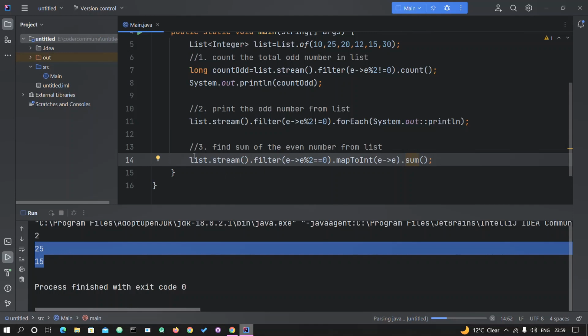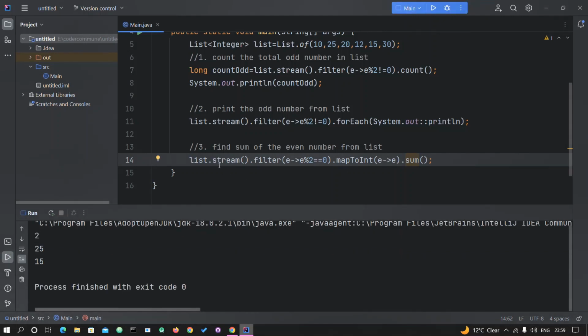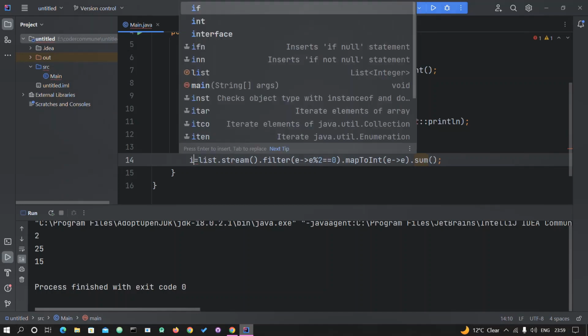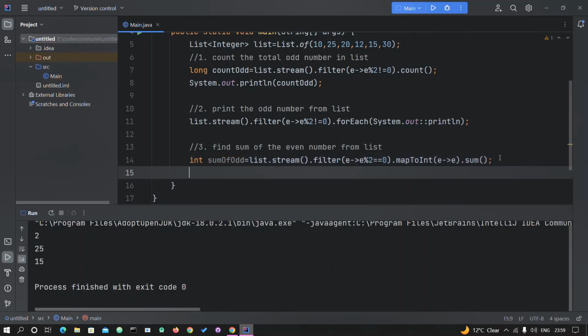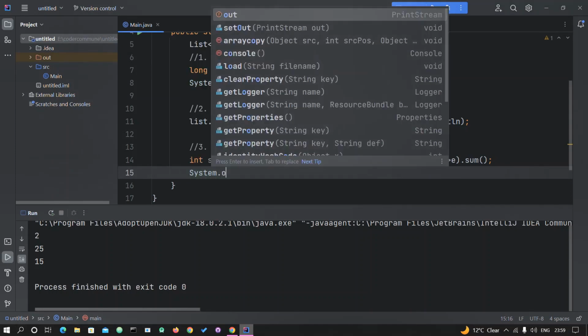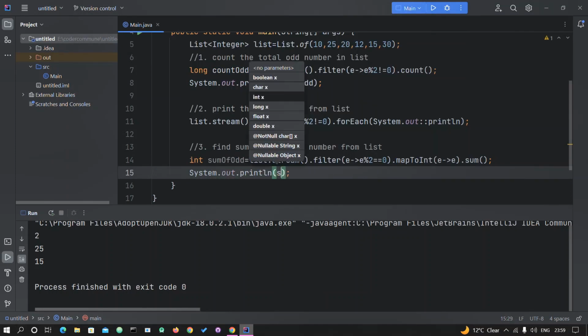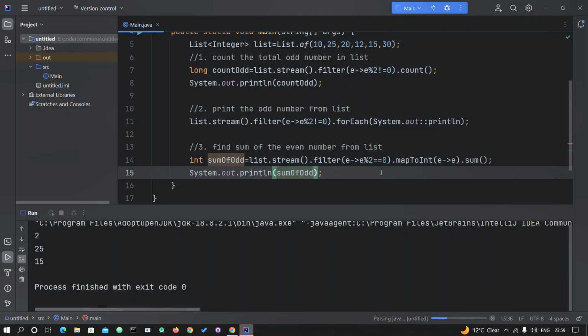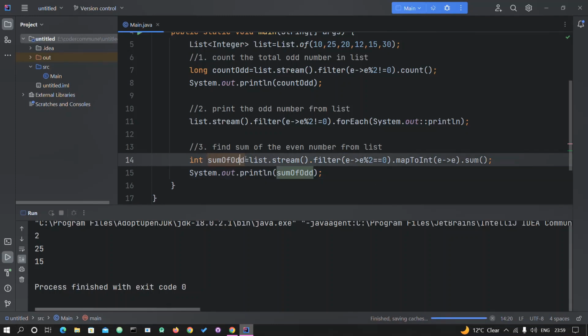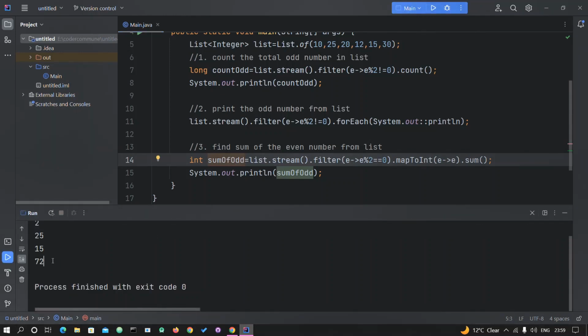Okay, also we need to store somewhere, right? So I haven't stored it. So firstly I will store it, first I will store it as an integer in sum of odd. Okay, and now I'm going to create this. So this should print the sum of the even number, not the sum of the odd, that's wrong. Okay, so this is coming 72.